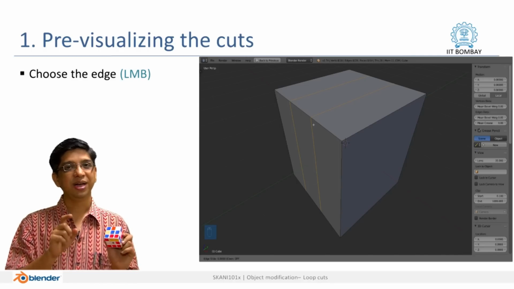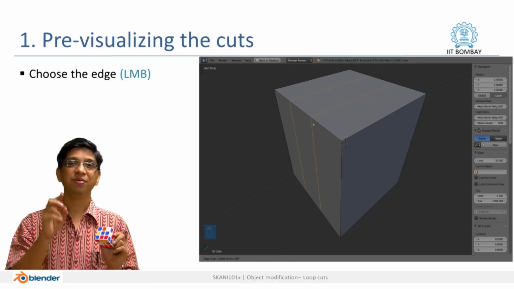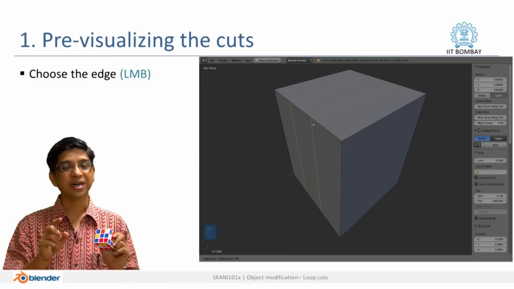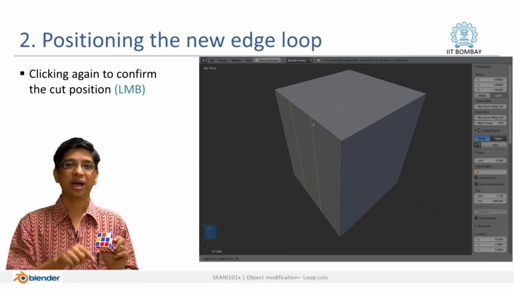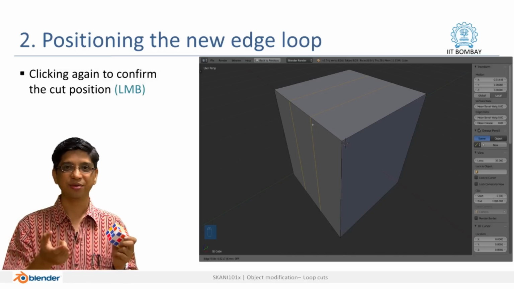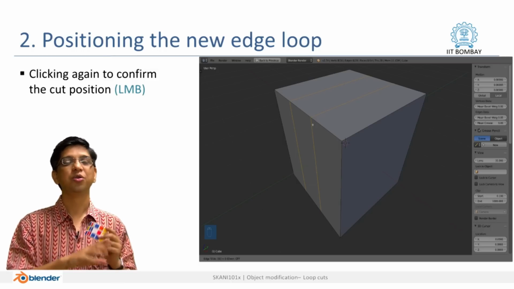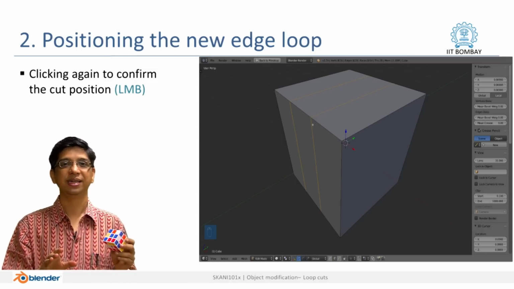The first click will tell me that I will now be getting only 2 loop cuts, but where I want these 2 loop cuts will be decided now. Because this is a very symmetrical object, I would like to have them exactly at the center where they are. So I will click once more to finalize the position of that.